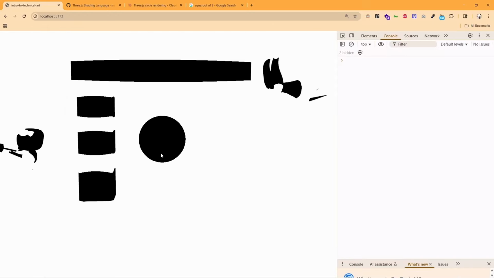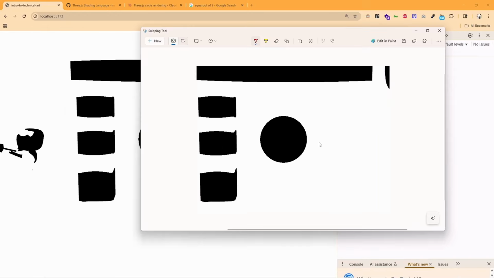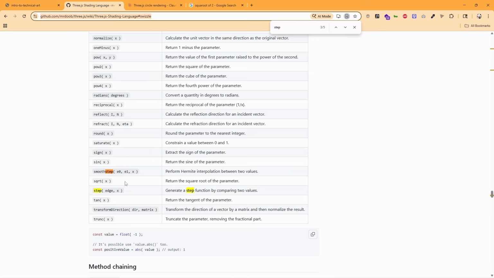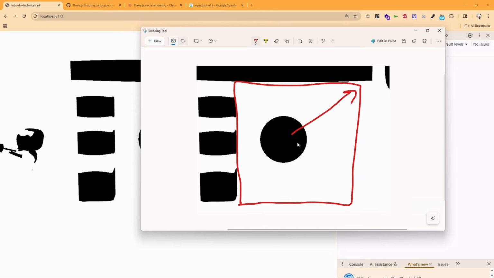And wow, that is so interesting. Let's take a look at what step is doing in a little more detail. Remember, we originally had the length, which was a smooth gradient. Now what we're doing is comparing that length to this edge value that we put in here. So wherever the length or distance away is below 0.5, just clamp it to 0, otherwise set it to 1.